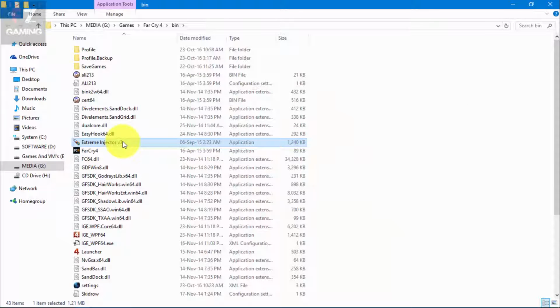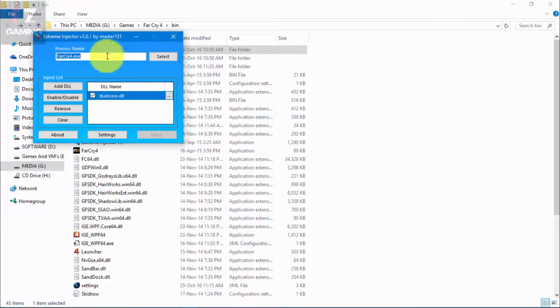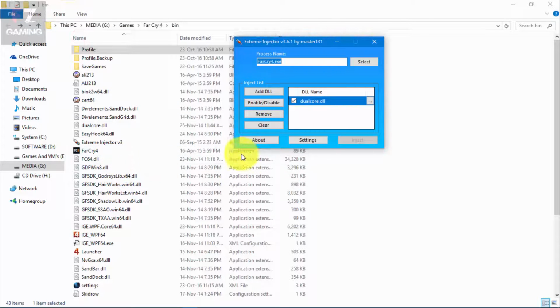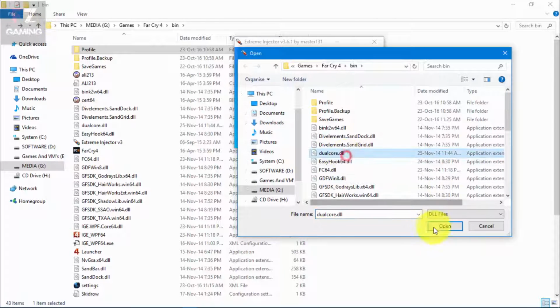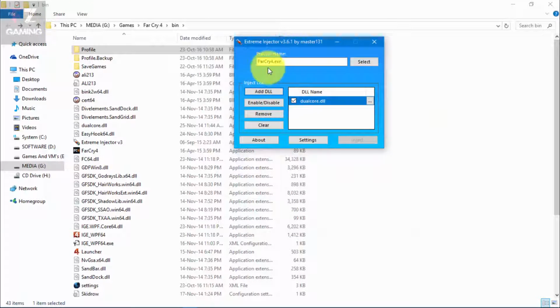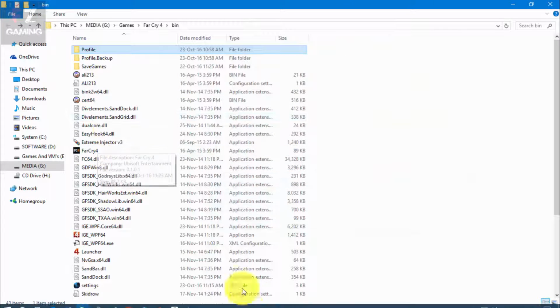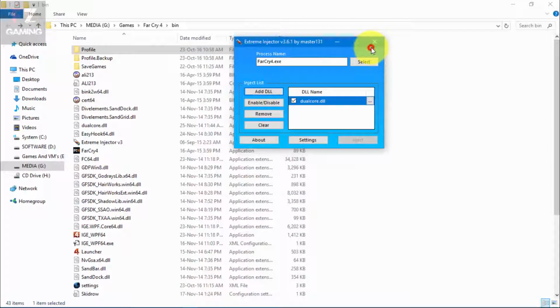Just open Extreme Injector. It's going to open something like this, and you're going to select Far Cry 4.exe, which is already entered. You don't need to do anything else. If this doesn't show on yours, just click on add DLL and you're going to find dual core.dll and open it up. Simply minimize it and open Far Cry 4. That's going to inject it all, and that's going to do the work.